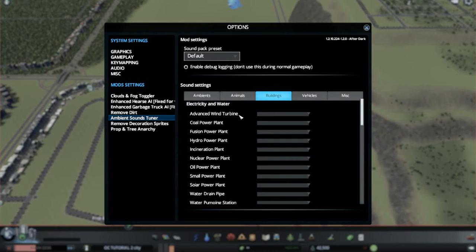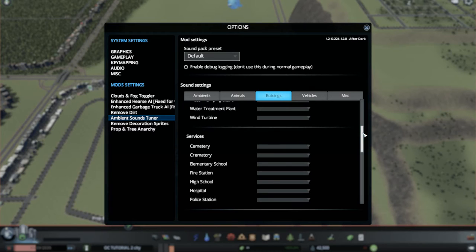Buildings. This is electricity and water, for the sounds of electricity and water for the wind turbines, the coal power plants, the fusion power plants, the hydro power plants, the incineration plants, nuclear power plants, oil, all the power plants, solar power, water drain pipes, water pumping stations, wind turbines, water treatment plants. In the services, there are sounds that come with the cemetery, the crematory, the elementary school, the fire station, the high school, the hospital, and the police station. All of those can be slid any way you want them. I don't know if I can get this to move, but anyway, it goes on and on.